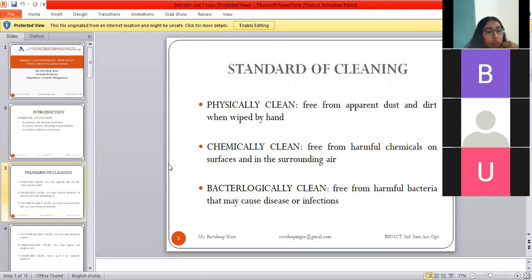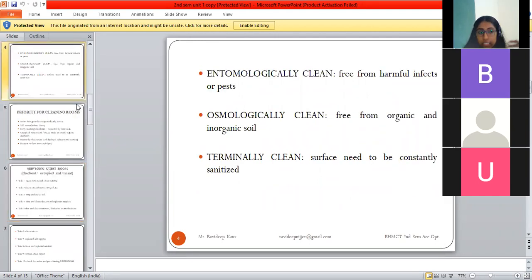Third, bacteriologically clean, free from harmful bacteria that may cause disease or infections. Bacteriologically clean means cleaning or killing those harmful bacteria that may cause disease or infections. So these were the top three basic standards of cleaning. Now let's move forward to another cleaning standard, which is entomologically clean, which means free from harmful insects or pests.